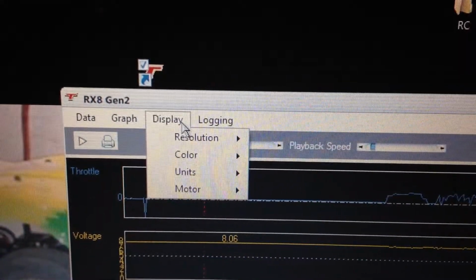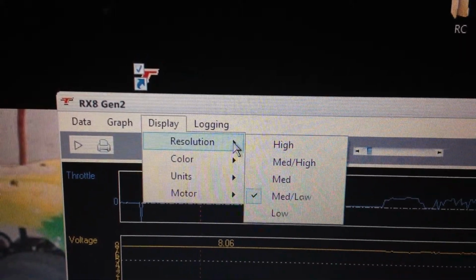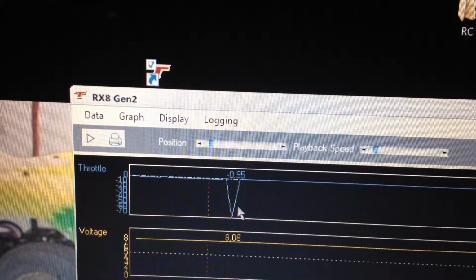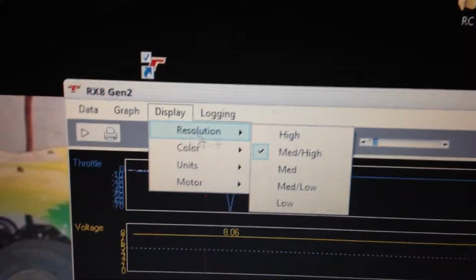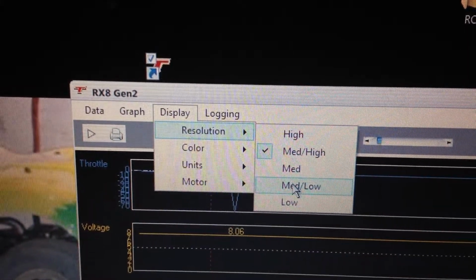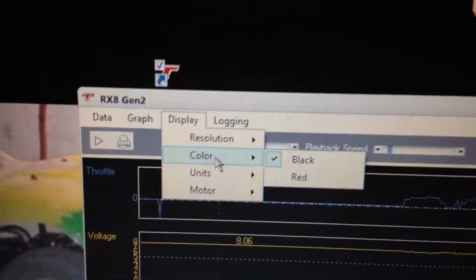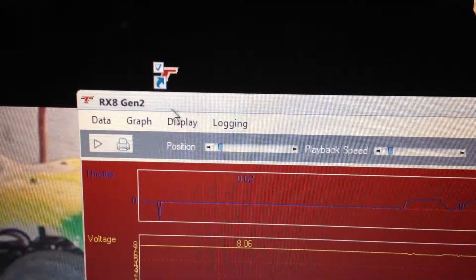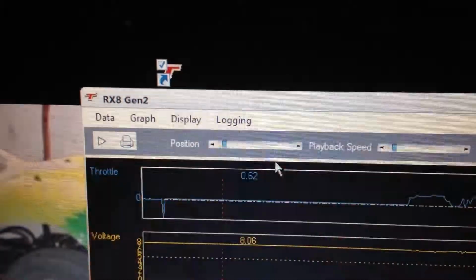For the display tab, resolution. Now this will adjust how close you are to the graph. The higher the setting, the closer you are, so it breaks it down for you a little bit more. For what we're going to do, we're just going to leave it on medium low. And then color, if you change this, it changes the background of the graph. You go to red, it's hard to see, so we're going to go ahead and leave that black.